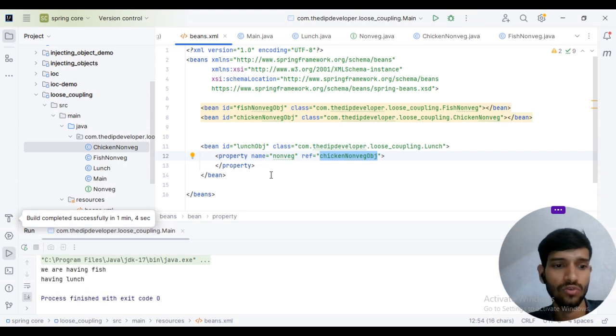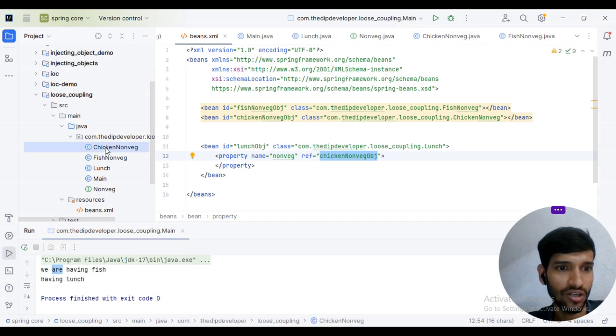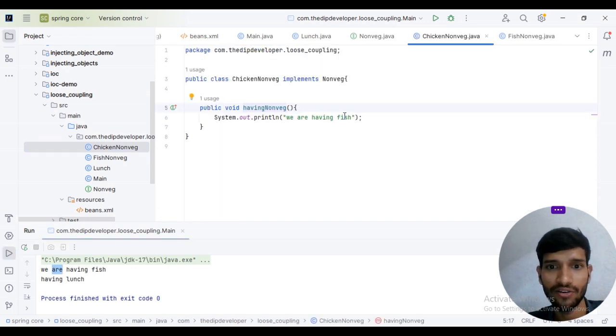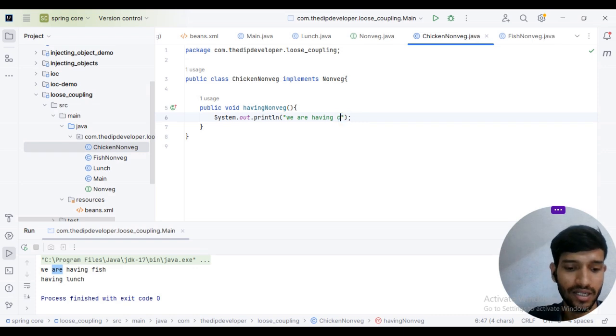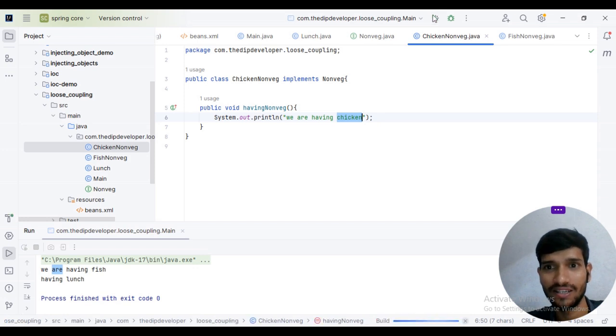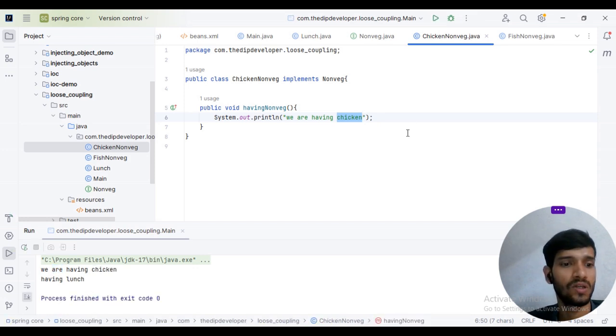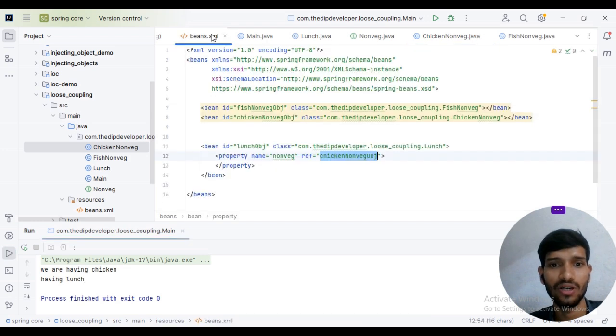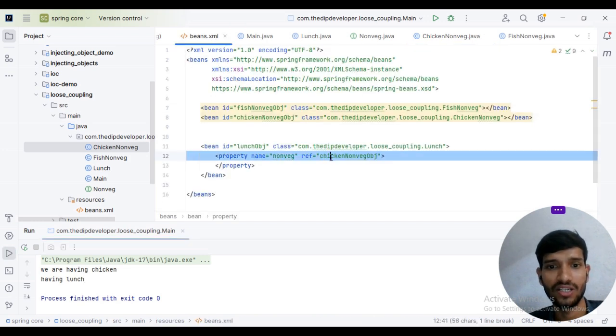Did you observe why we are getting that we are having fish? Because I go to this chicken. Okay, we have printed only fish, so I will change it to print chicken. So let's run the application. Did you observe that we are getting the statement that we are having chicken and we are having lunch, because at runtime we have passed this ChickenNonVeg object.